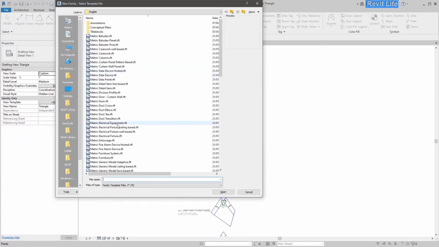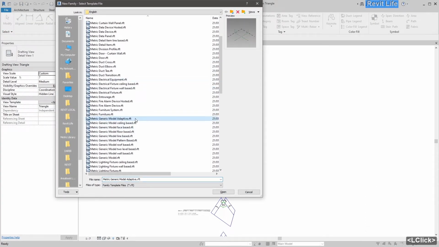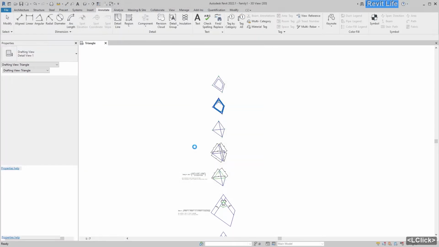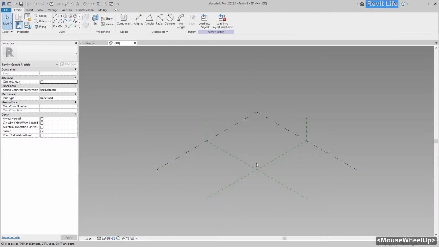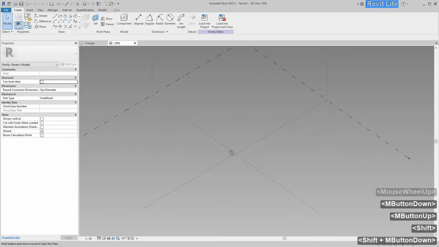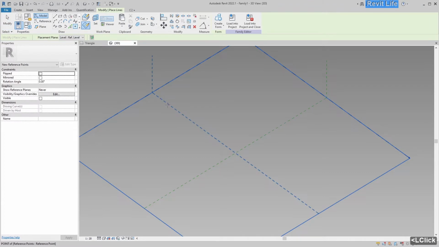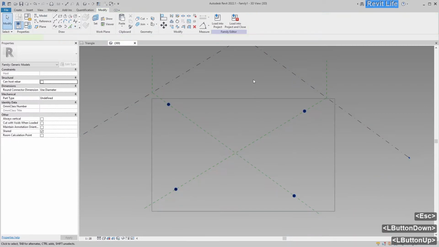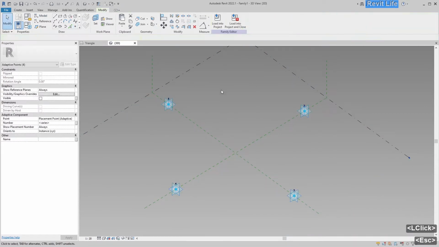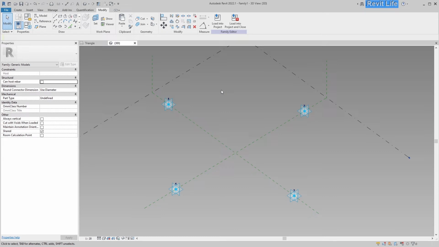Let's create a new family, a new generic model adaptive family. Let's open the family template, and okay, here's the empty family. The first thing we need to do is create 4 points representing our rhomboid. 1, 2, 3, 4. Now let's select those points and click make adaptive. Now we have 4 adaptive points, and it's important that those points are in order.